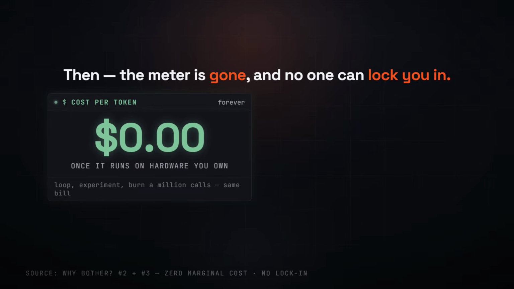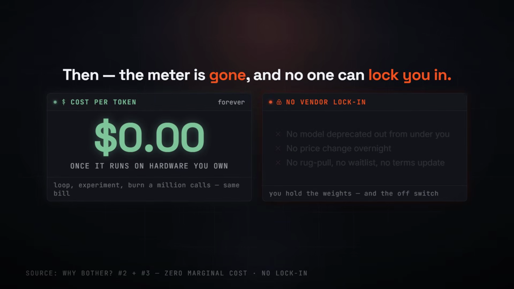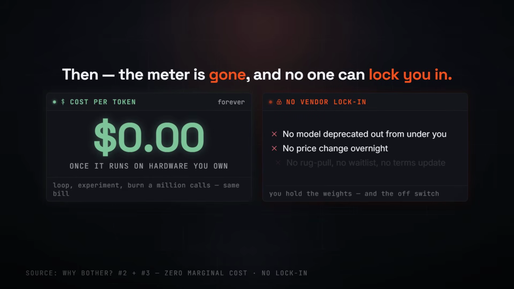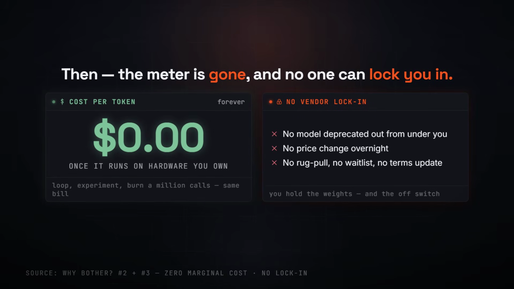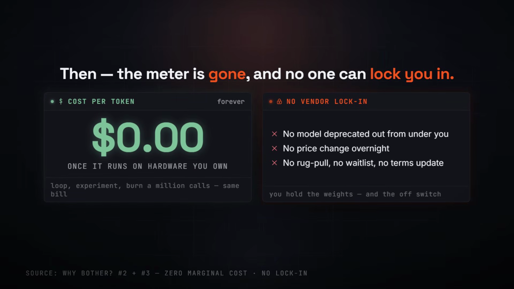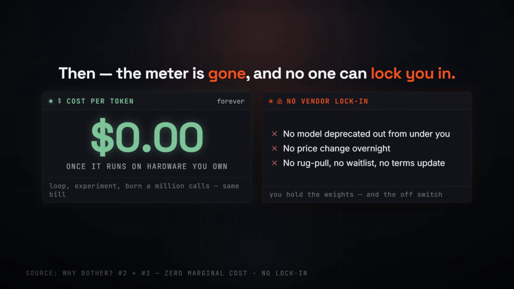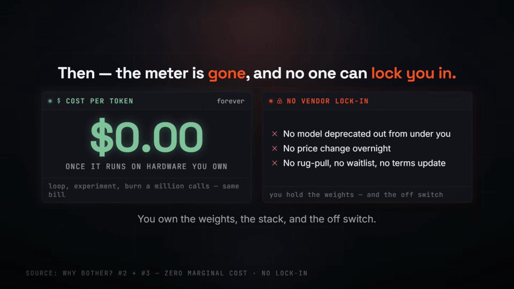Second, the meter is gone. Once it runs on hardware you own, every token is free. You can loop, experiment, and burn a million calls without watching a bill climb. And third, no lock-in. No vendor can deprecate your model, change the price overnight, or pull the rug. You own the weights, the stack, and the off switch.